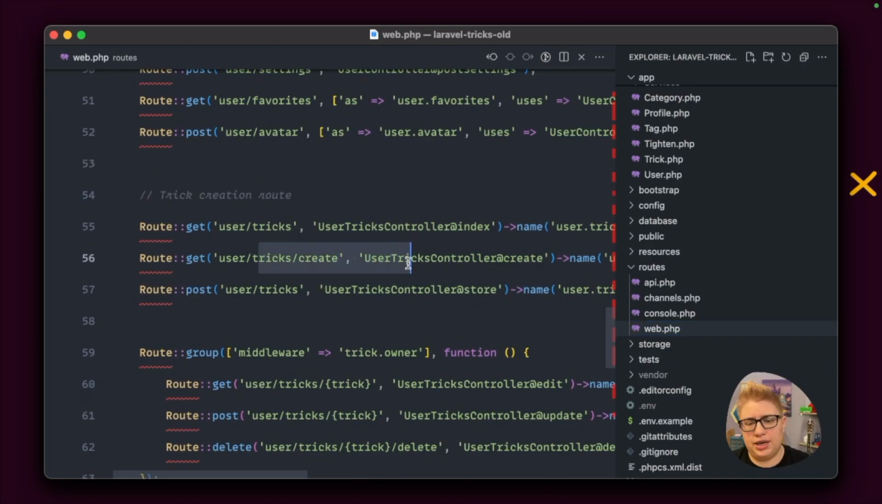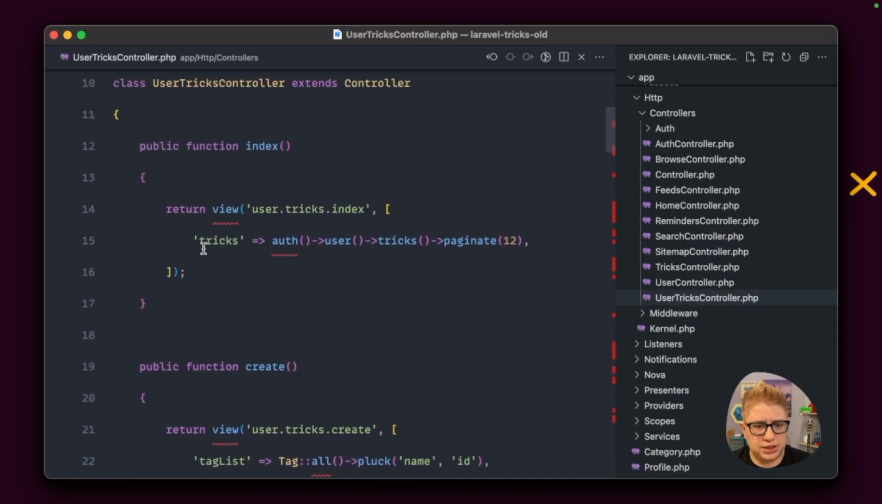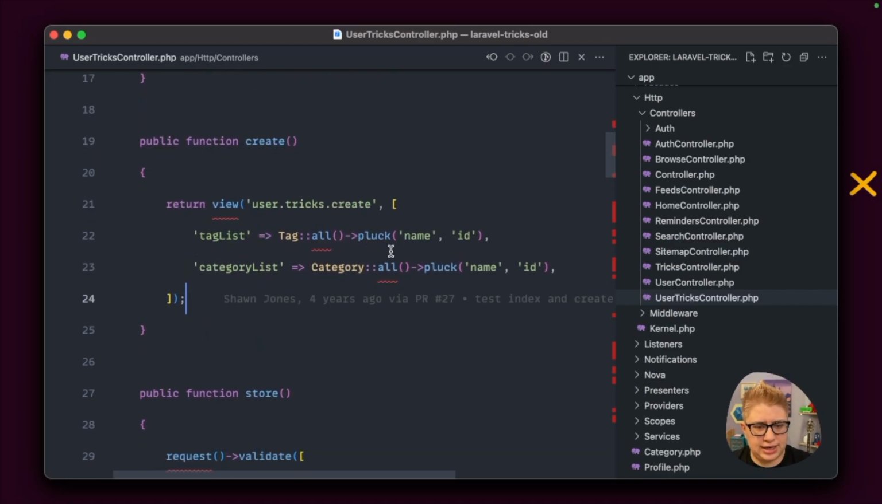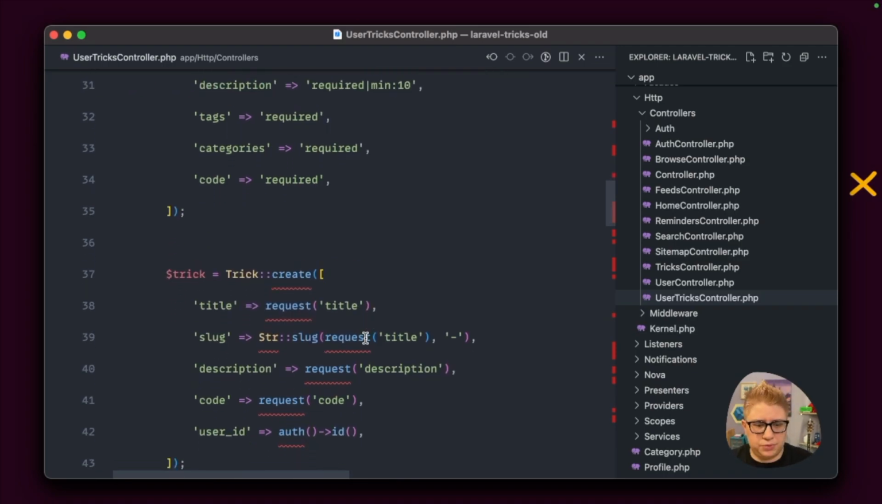So how do we create a trick? User tricks create. Okay. User tricks controller. So then we can see all of the users' tricks. We're passing in the tag list and the category list. Title, description, tags, categories, and code. So everything on that was required. It's interesting that the title is unique. I think that makes sense. We're automatically generating a slug based on the title.